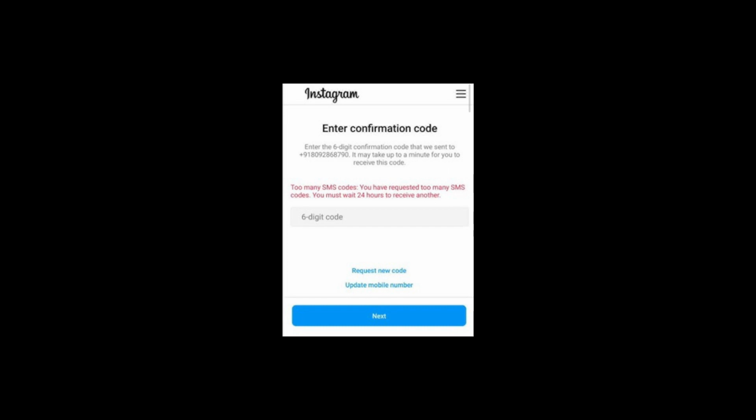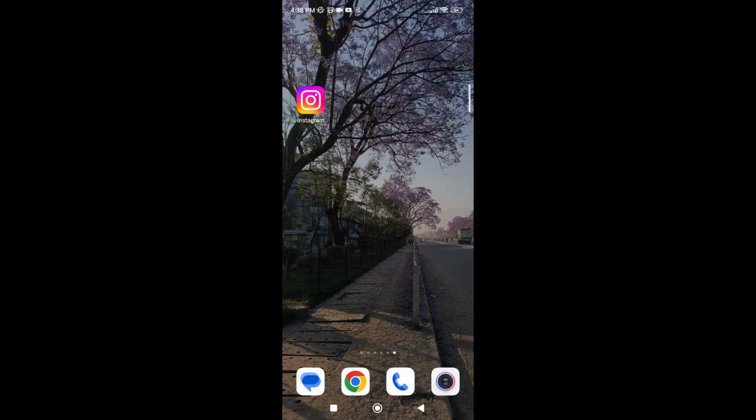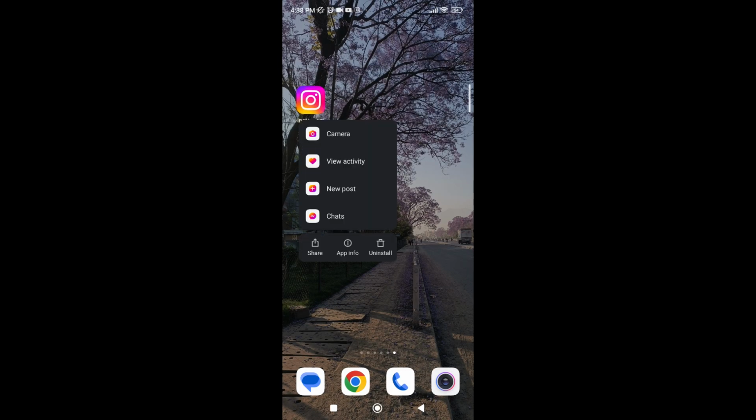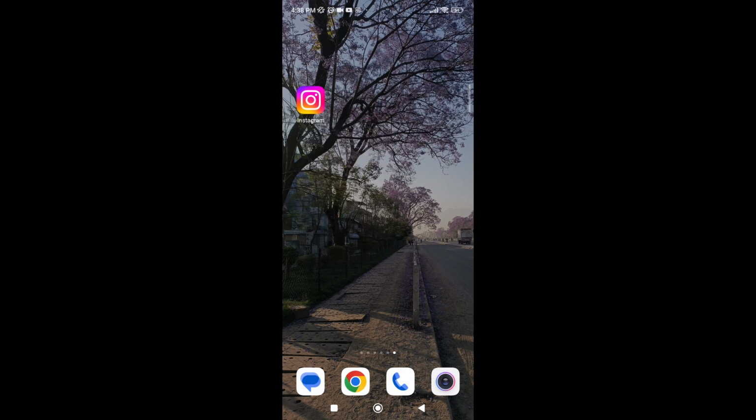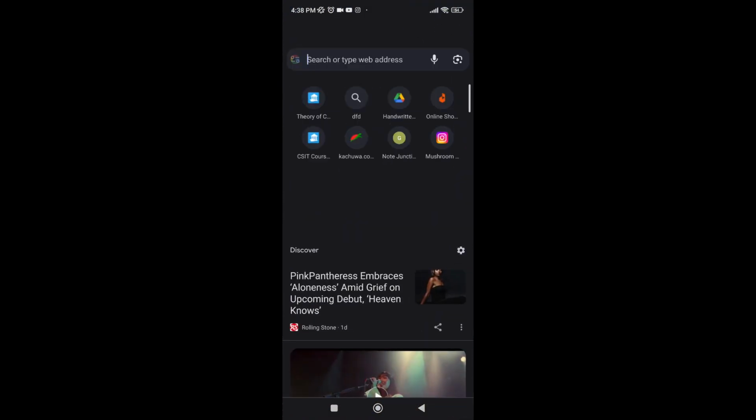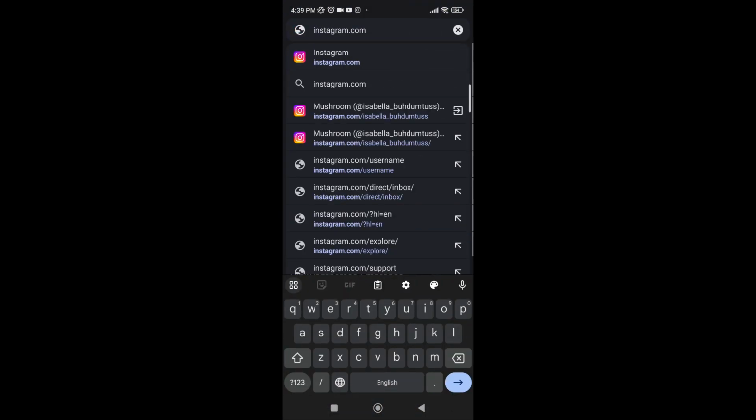If you still do not get the code, what you do next is go to the Instagram app on your mobile, long press and tap on uninstall. Either that or you log out from your account. Either it's this Instagram or your Instagram Lite. After that, even though it says 24 hours, after 36 hours, you open your preferred browser and on the search bar, you type Instagram, tap on enter.